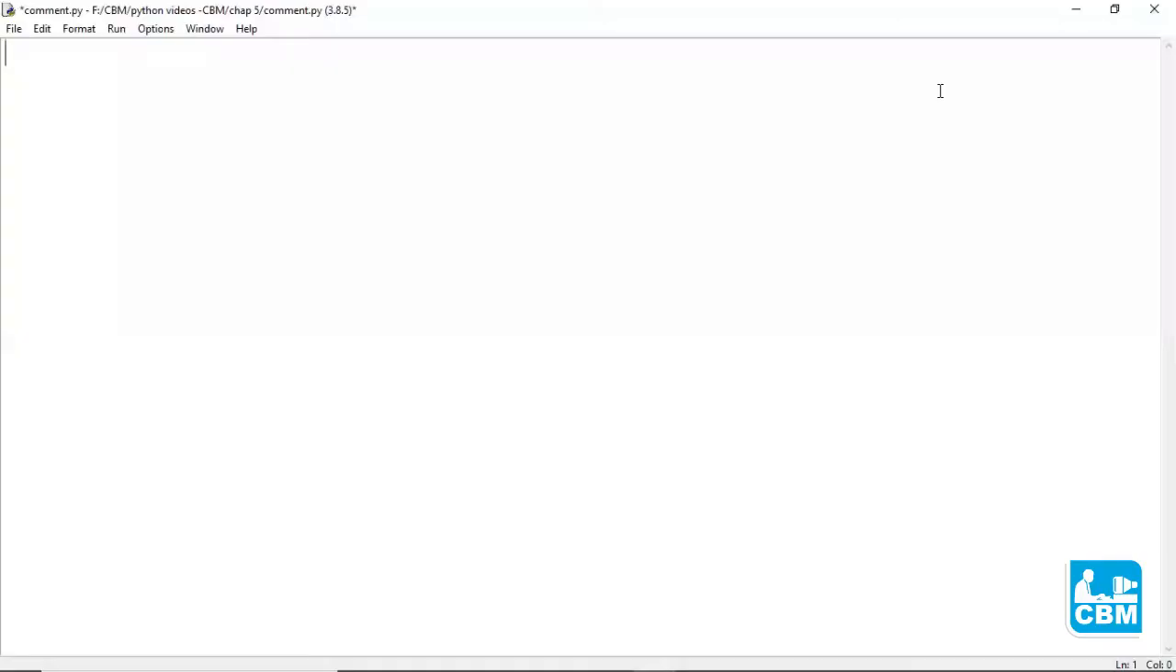Let's try writing single line and multi-line comments in the Python script mode. The single line comment is started with a hash character. Hash, single line comment.